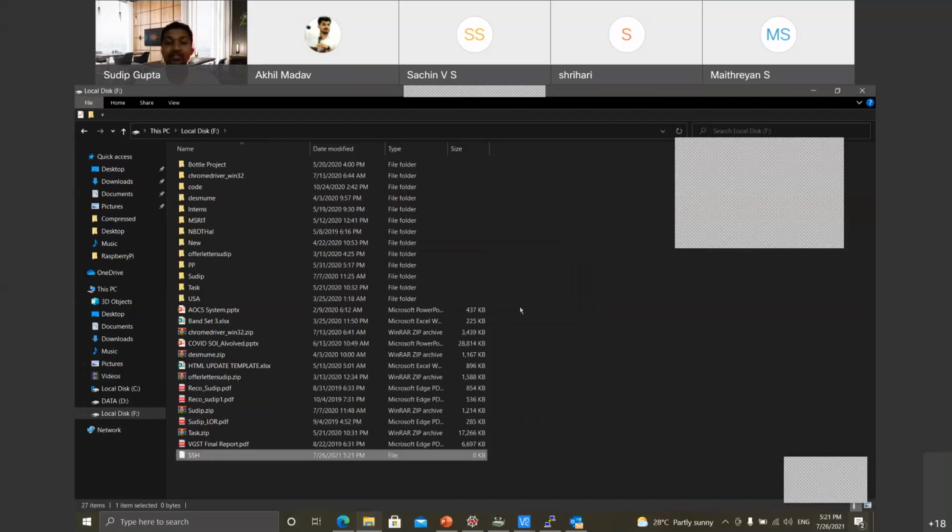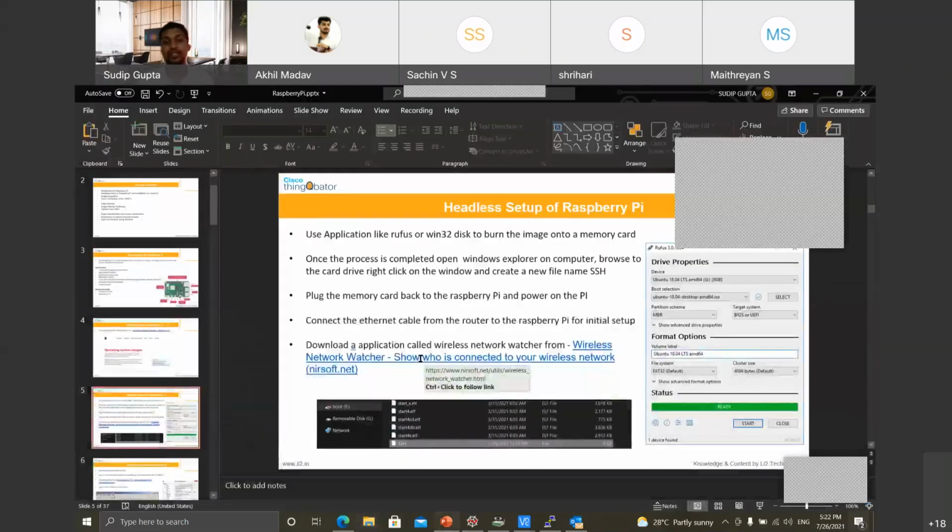Why we create this file is, by default the SSH, terminal mode or shell mode for accessing the Raspberry Pi over a network is disabled. So once you keep this file in the memory card, you get network access to the Raspberry Pi through your shell. Once this is done, the next step is to take out the memory card from your computer, plug it into the Raspberry Pi, and turn it on.